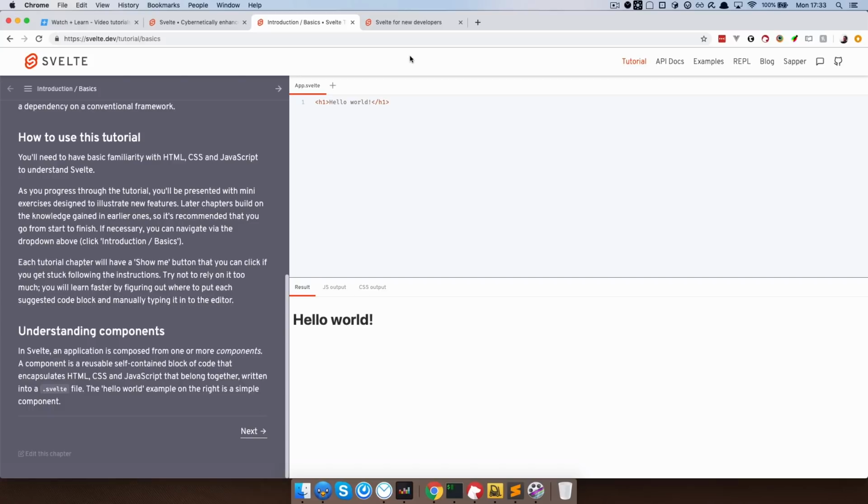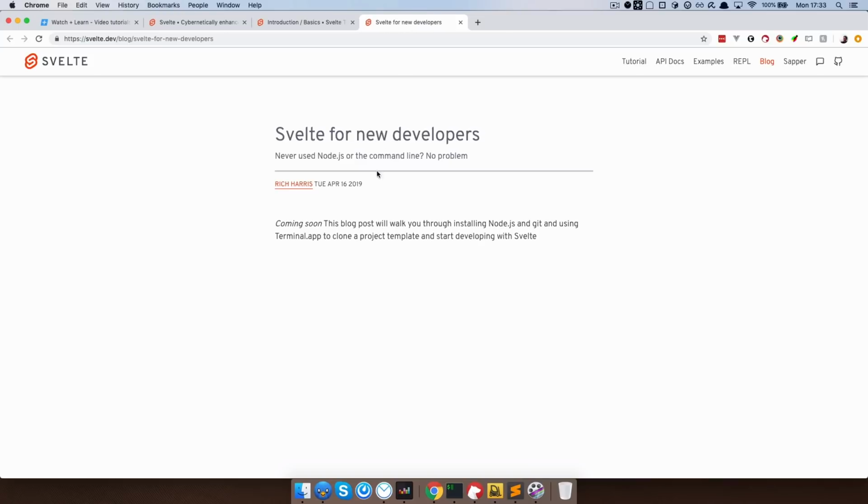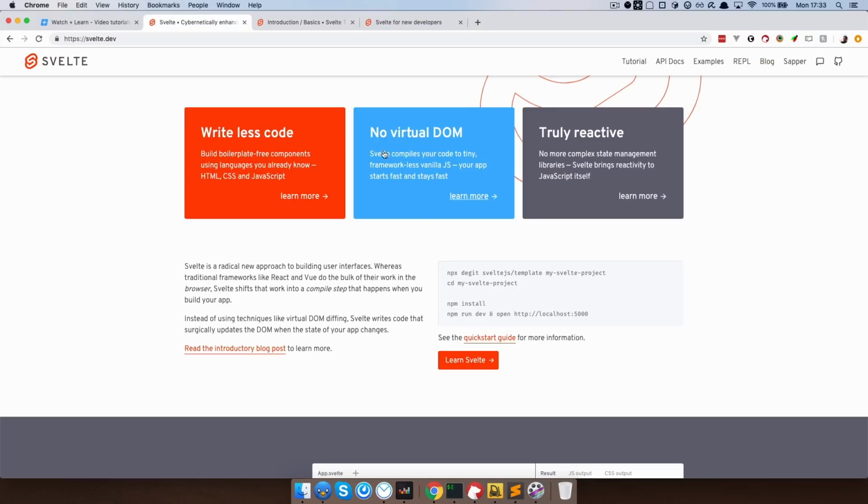Also there is something called Svelte for new developers, which is coming soon, so it's not done yet, but it's made for people that are not comfortable with Node.js, command line, webpack, rollup, parcel and so on. So if you're a new developer, keep an eye on this page. Anyway, let's get started, and first of all let's install Svelte.